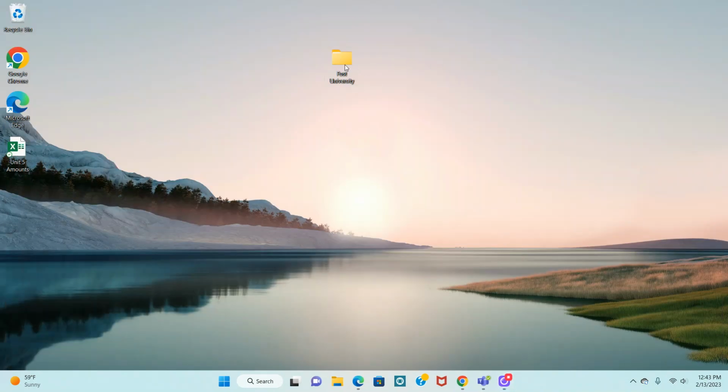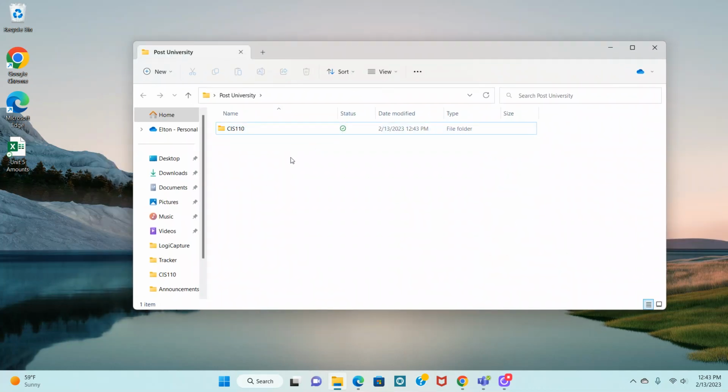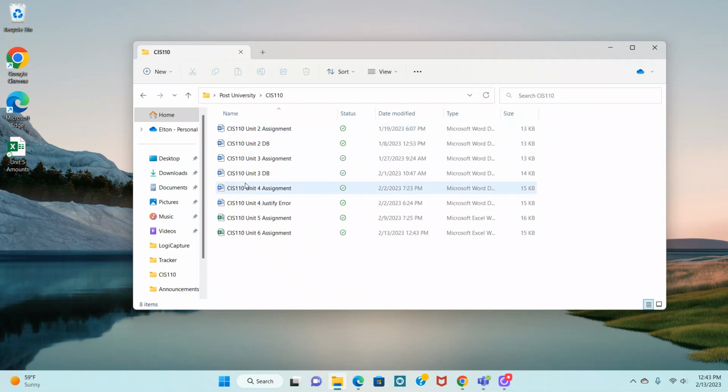If I open up my Post University folder, everything keeps opening up on my next screen, but that's all right. I'll just drag it back over. When I go into the course folder, I can see here that I have everything very neatly organized. It's very easy to find what it is I'm looking for. Everything has the same 3 components.